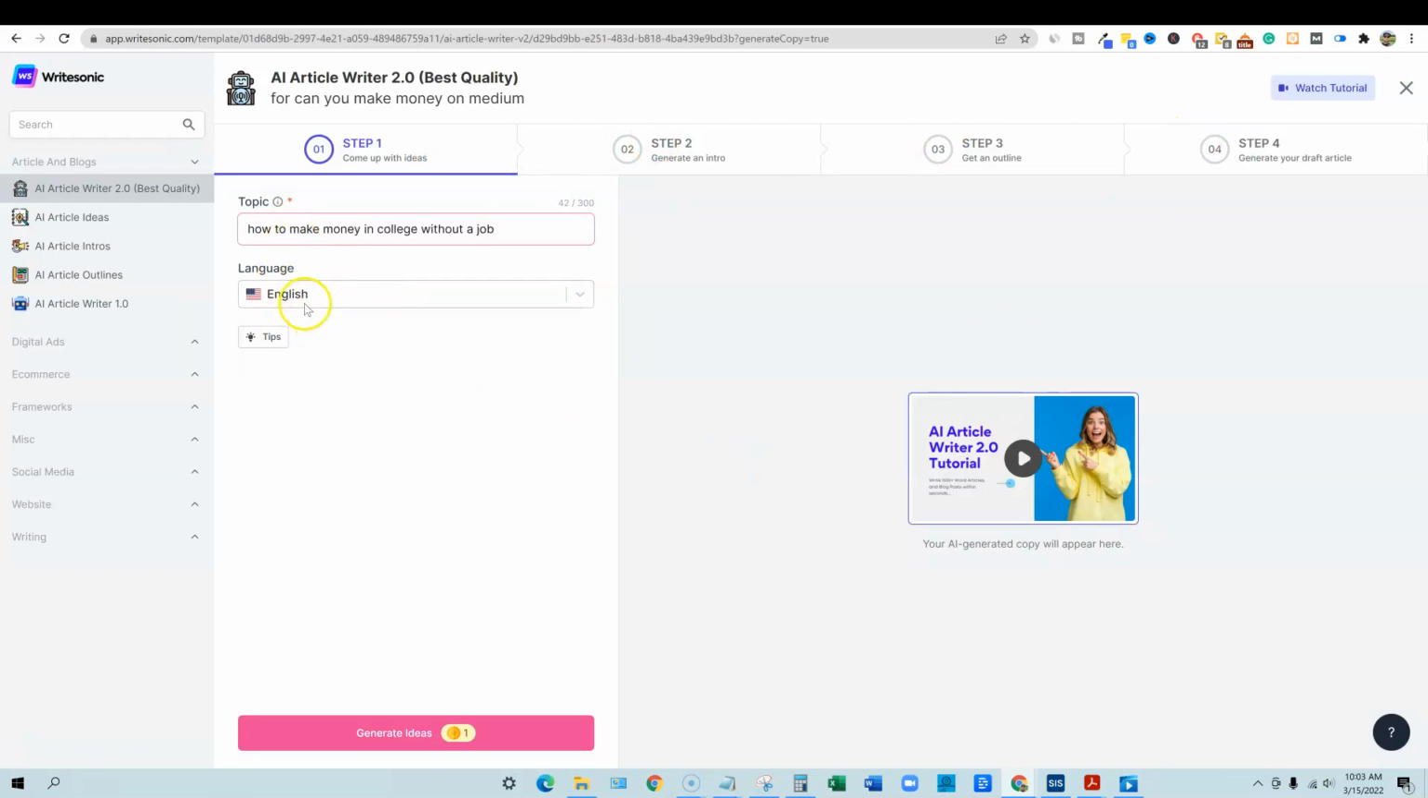I'm going to throw that in, and you can select your language in here. A lot of languages in here. We're going to stick with English, and they have a tips section right there as well. And I'm going to say generate idea.